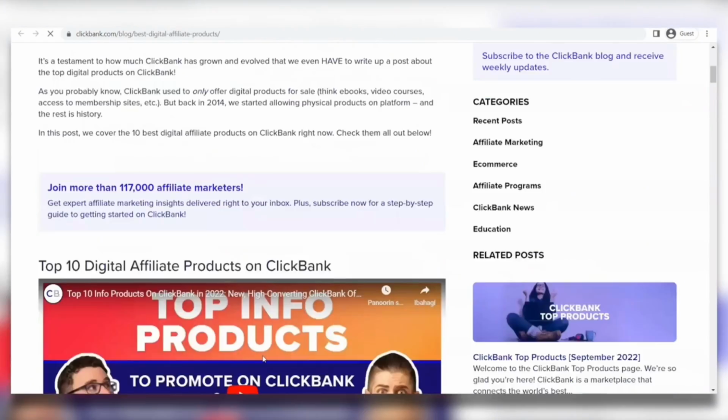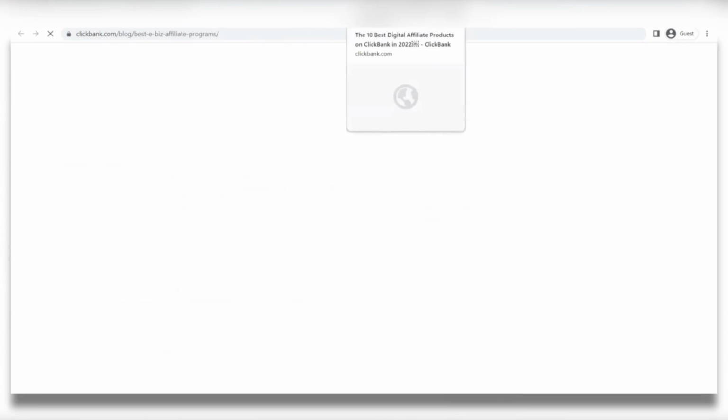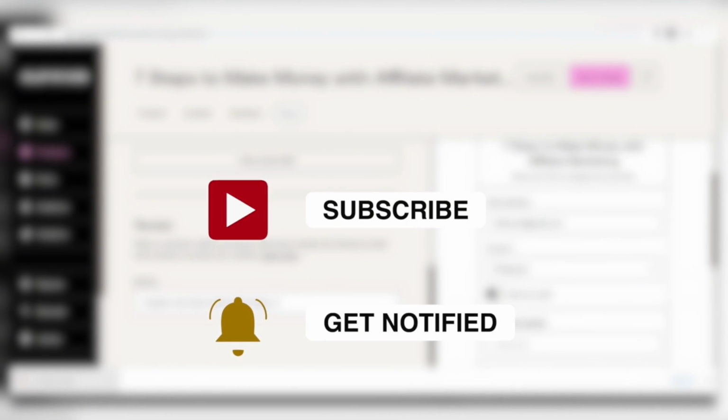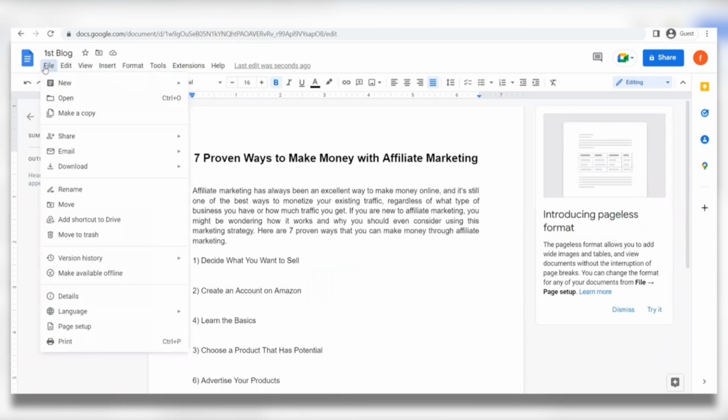Now, to monetize your article, sign up for an affiliate marketing program like ClickBank or Digistore. Search for products related to your article's topic and generate your affiliate link. Paste this link at the end of your article, along with a call to action. Once your article is ready, download the Google Doc as a PDF document.